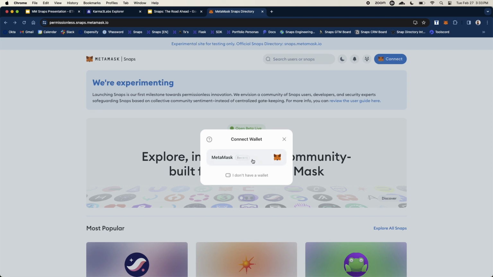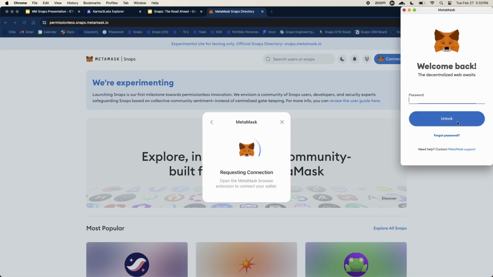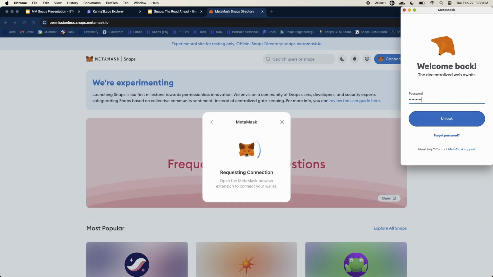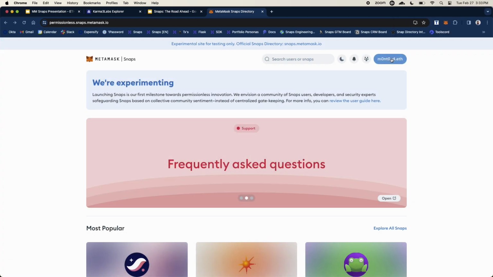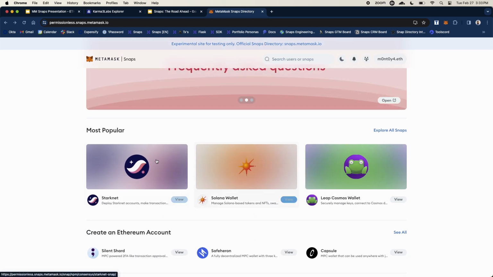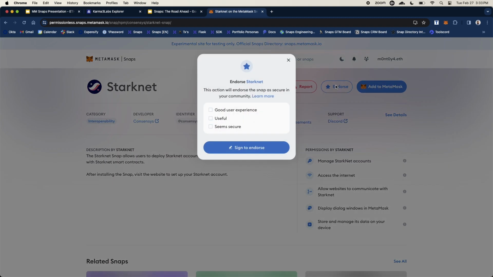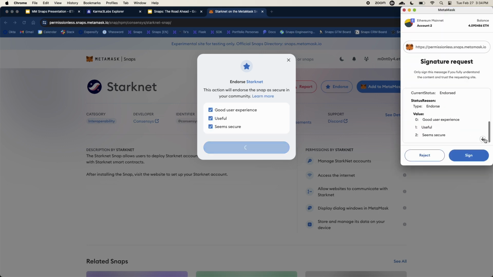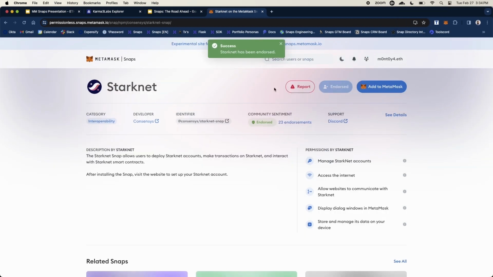The reason you can connect an account is you can actually use this account to interact and to vet snaps. So here we go. I'm connected with this account. And so you can actually go to each snap, and you can endorse snaps. This is the Starknet snap. I apologize, it's a bit small for those of you in the back, but I'll read it out. Endorse Starknet. I can endorse it on different topics: good user experience, useful, seems secure. I think this one is all three, so I'm going to click all three. Sign to endorse. I sign with my Ethereum account. And now I've endorsed the snap.